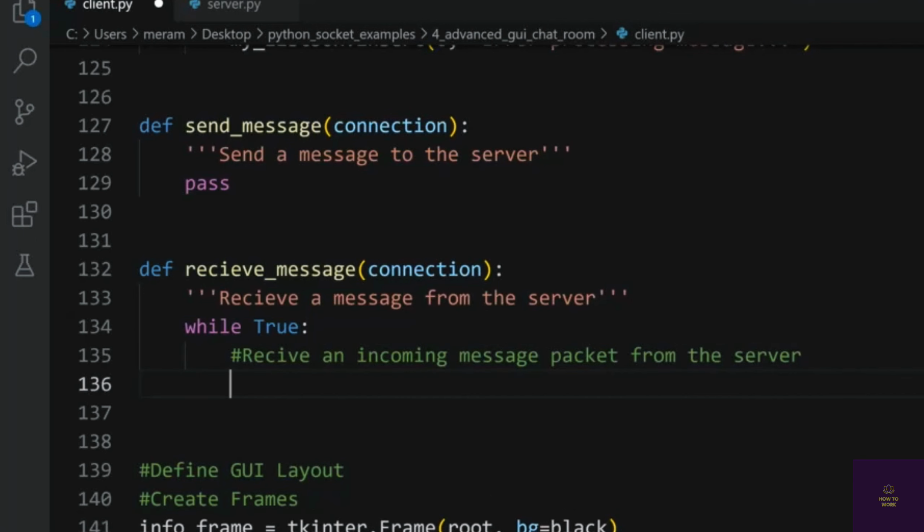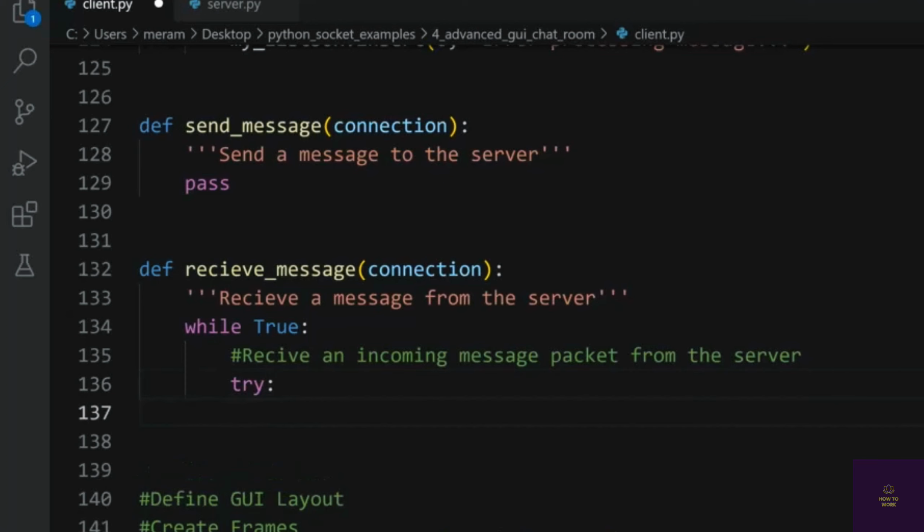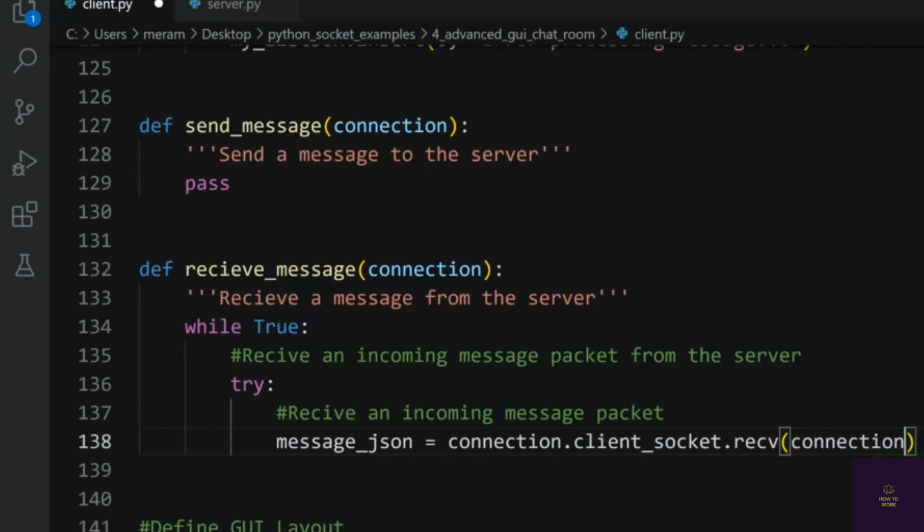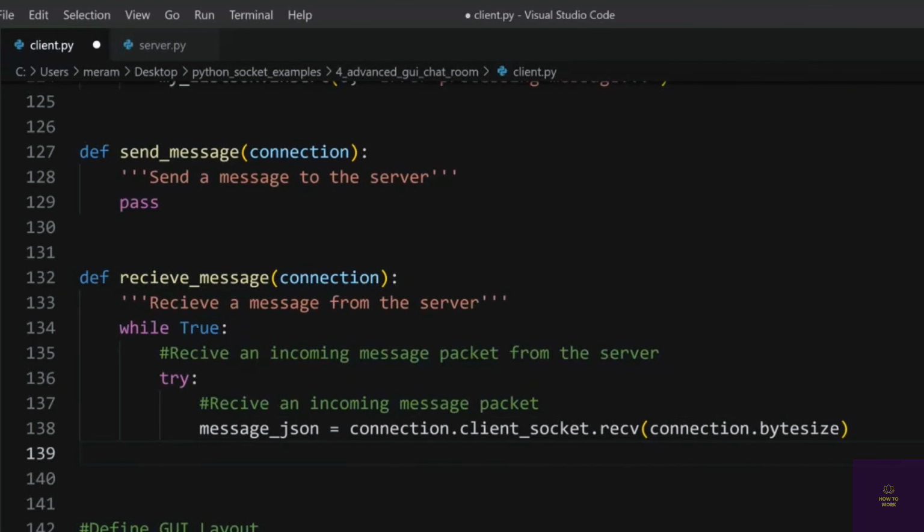Okay, we'll use a try and except block to handle some errors here. So we'll say try, and the first thing we'll do is try to receive data from the server as a JSON. We'll say message JSON is equal to, and we have to access our client socket through the connection object that we've passed in. So connection.client_socket, and then we'll call the .receive method. Here we'll pass in our byte size, which we'll access through our connection object, so connection.byte size. All right, awesome. Now that we have this message JSON, what do we got to do with it?